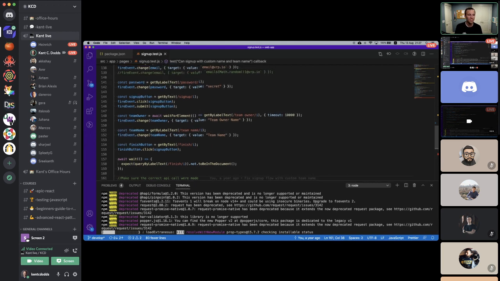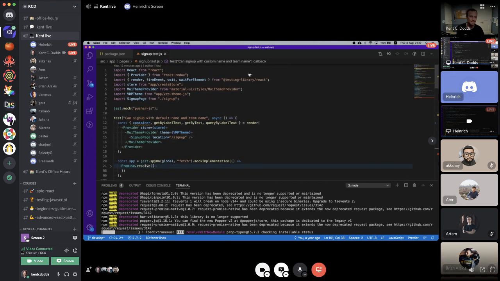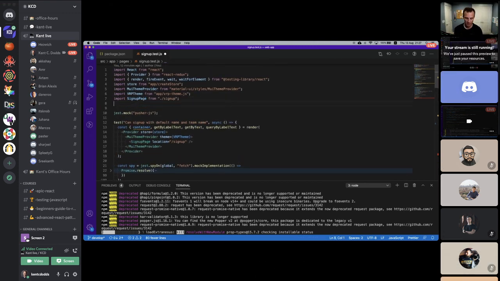Hopefully it'll get installed before we have to end this. But yeah, go up to the very top of your file and let's import MSW. And you'll want to import the REST export from MSW. So it'll be import REST from MSW. Great. And then on the next line, you'll want to import setupServer from MSW/node.